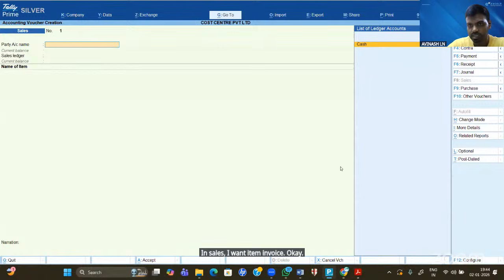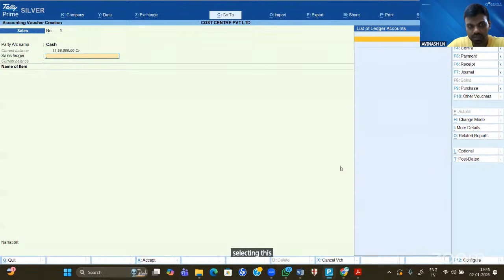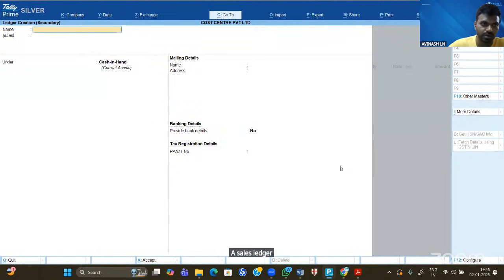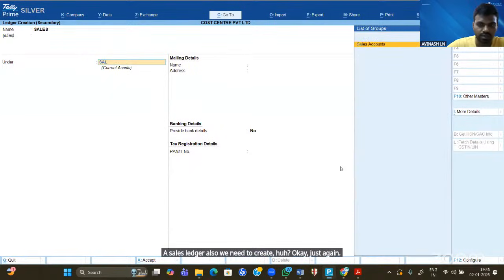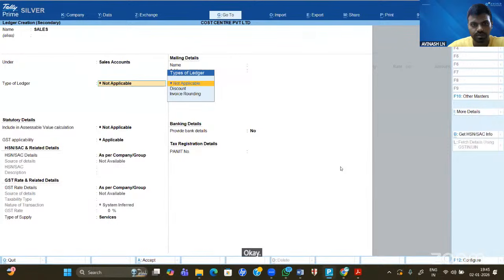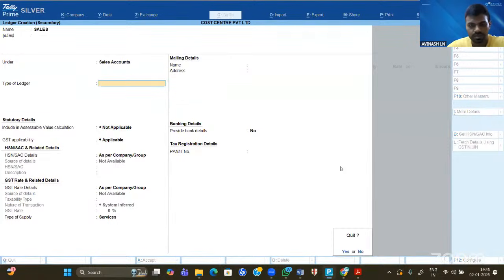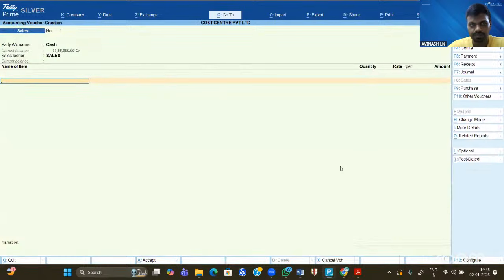Now it is asking the party, right? Before selecting this party, sales ledger also we need to create. Sales under sales account. See, now it is not asking under which branch you are going to record. We need to enable that. For that, we need to use shortcut key F12 for cost center class.